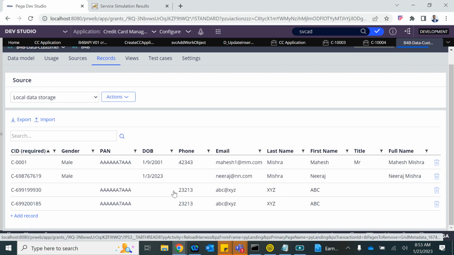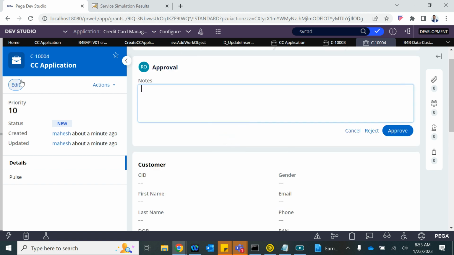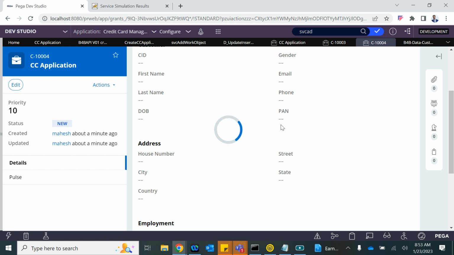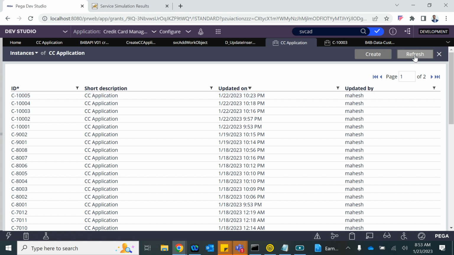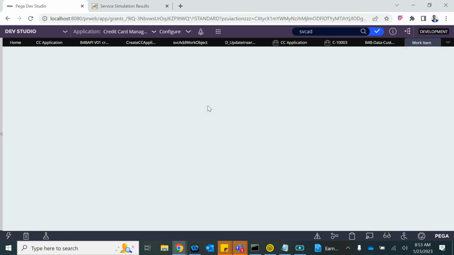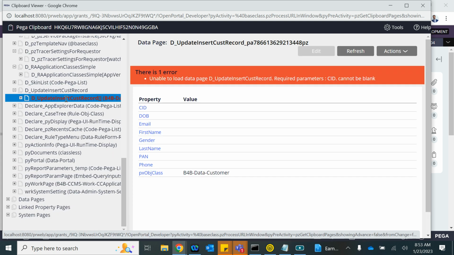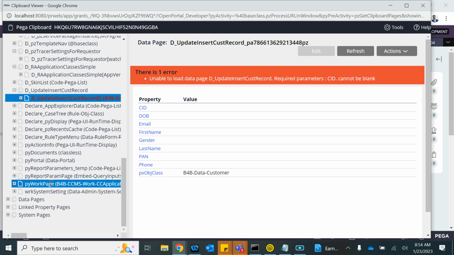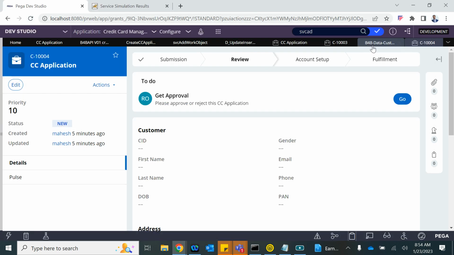Seems like the record was inserted, but a little late actually. So even if we open this application one more time, it should open, right? Cancel it. Anyway, let's refresh it. Open the portal. No. But does it have the CID on the clipboard? Let's check. Update record: required parameter CID cannot be blank. Okay, that's fine, because the work page customer ID is not populated.